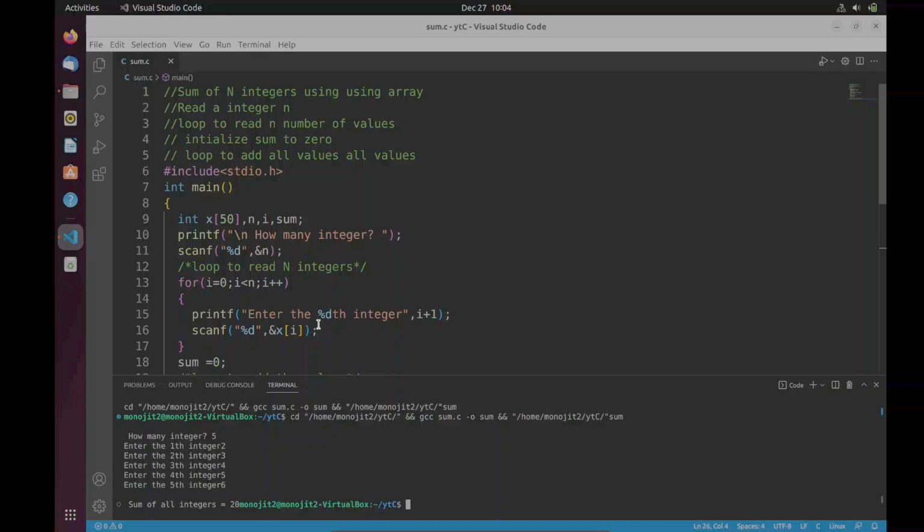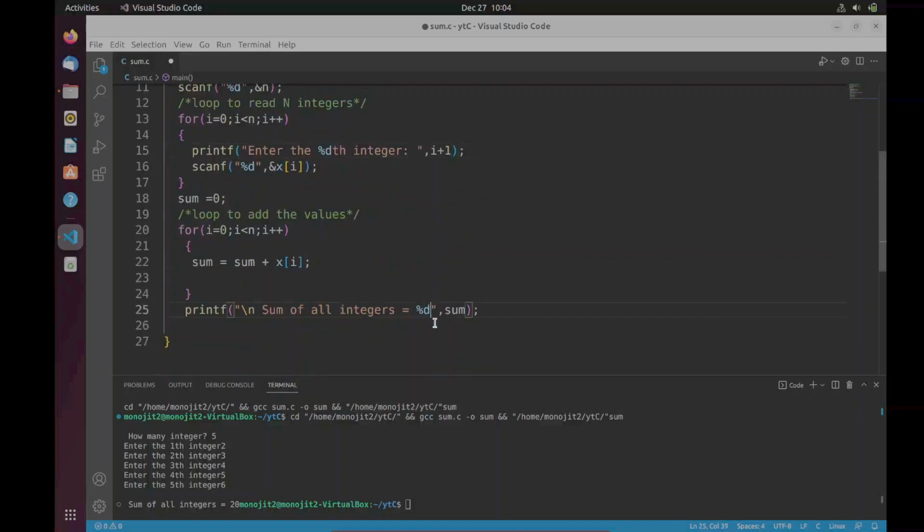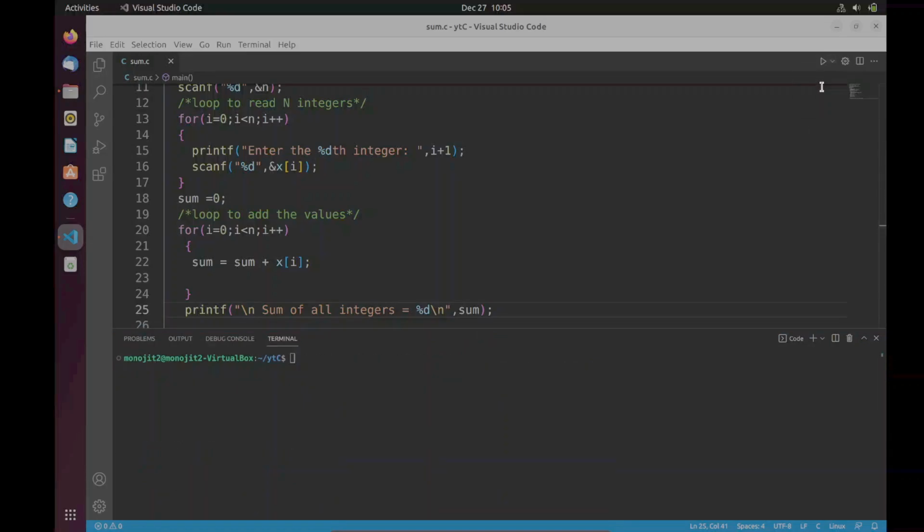Okay, let's edit our code a little for better UI. Okay, let's run our code again. How many integers? 4. First integer 2, 4, 5, 6.